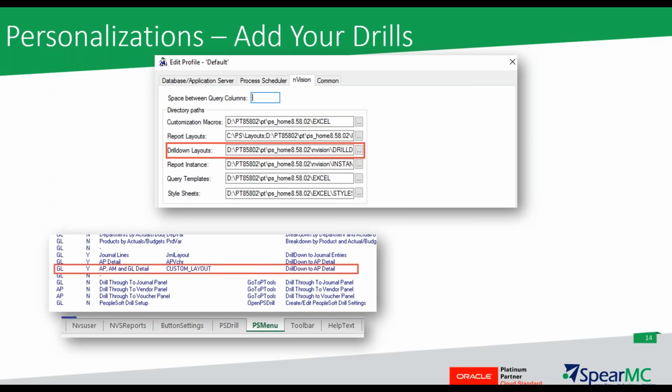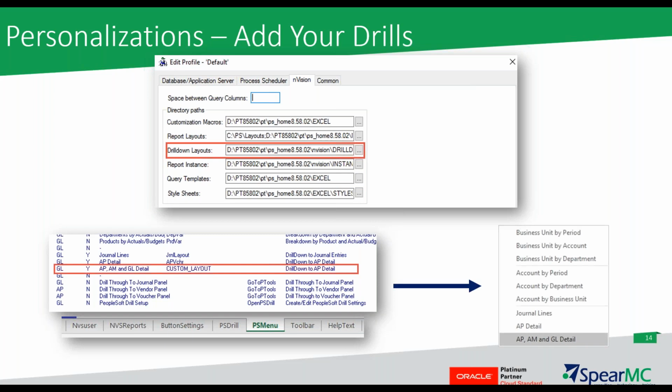And then you're going to call out that layout in that menu tab by simply giving it a label, calling out the actual layout file, and then a little description on the right. And if you do that, again, you rebuild the menu, and now you'll notice that AP, AM, and GL detail drill down that is in your menu.